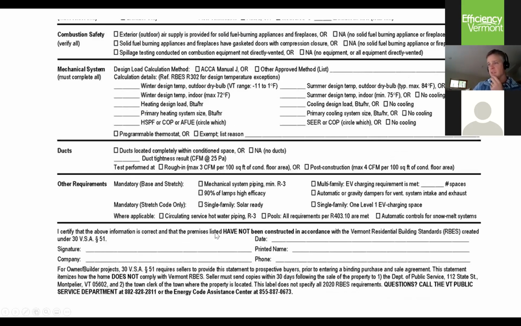But at the bottom is where we see the difference. There's no builder signing off on it here. It just says that I certify this building has not been constructed in accordance with the RBES standards. If you're an owner builder and you're following the code completely, you've done everything right, you should just use the standard code certificate. But if you're an owner builder who has, for whatever reasons, not been able to meet the full requirements of the code, this would be the option you have to still file the certificate as mandated. So that's where the primary difference is, how it's filled out at the bottom of the certificate.